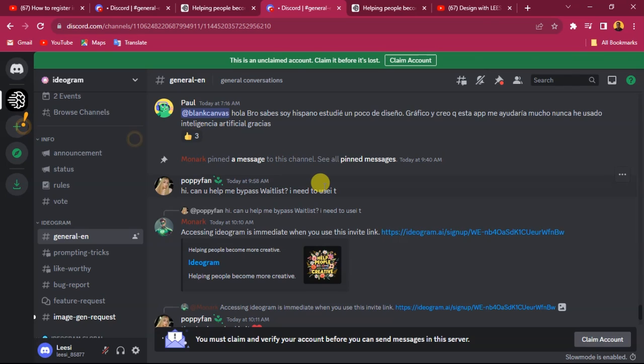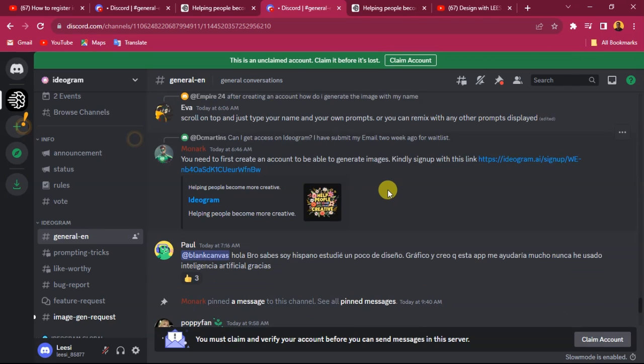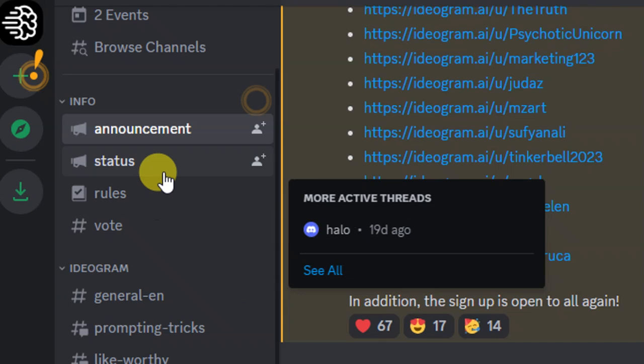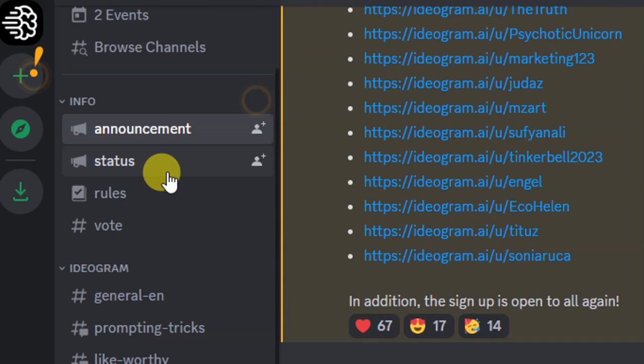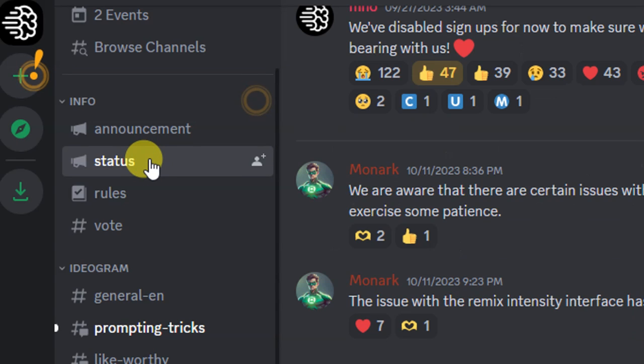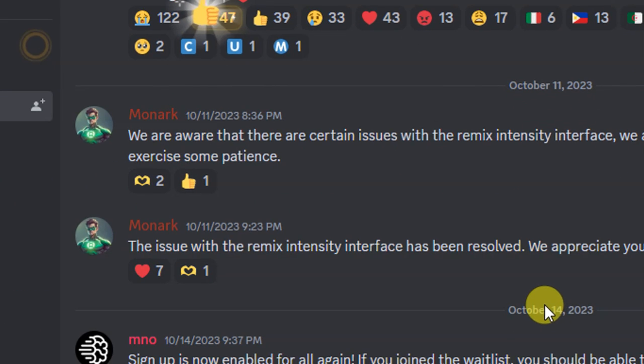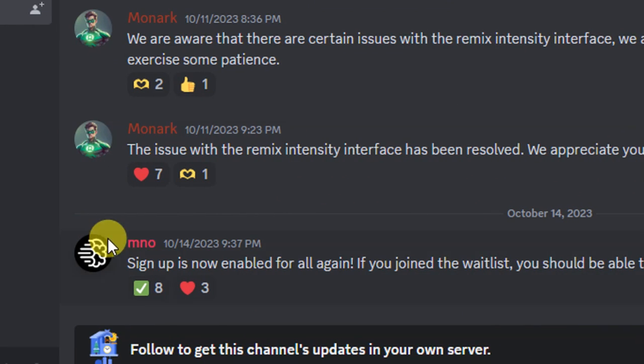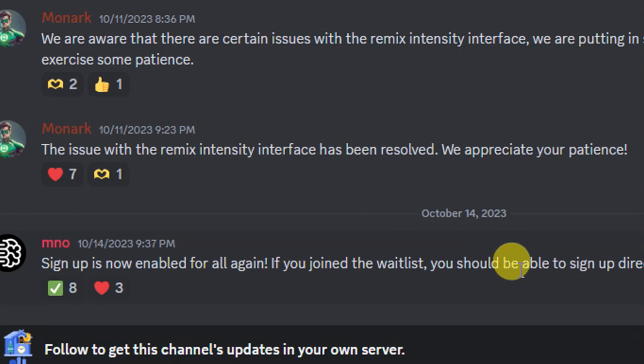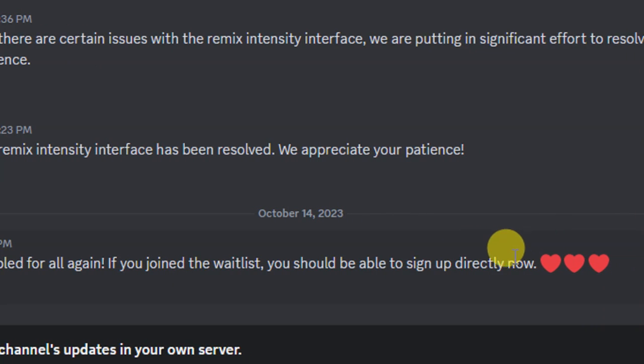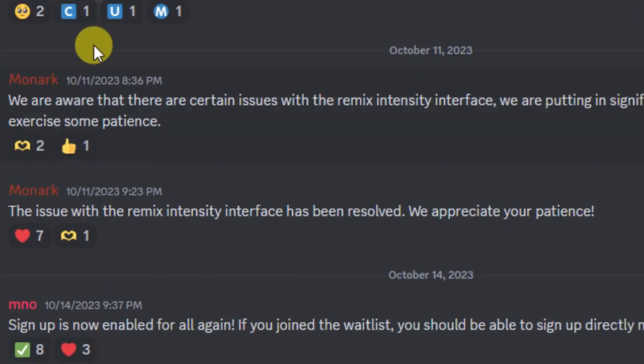Let's talk about method two now. In case you want to use the invite link and it has expired, you have to go to the status. So click on status. When you click on status and go down, you can see sign up is now enabled for all again. If you join the waitlist, you should be able to sign up directly. They disabled the sign up so that they can work on their updates and all that.